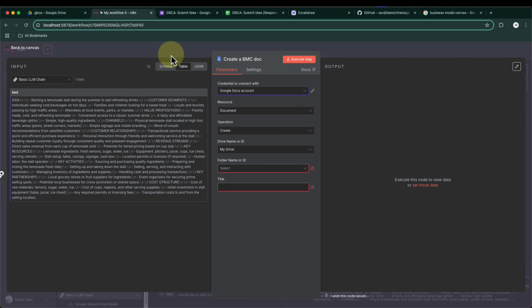The account is supposed to be your Google account. Again, same process as for connecting n8n with Google Cloud services. Resource should be document, operation is create, drive, folder name, let's call it Jivika, and then the title. I'm going to call it business model ready for, then the idea, right? Because the idea is also going to be different. So okay, let's just call it business model ready for your startup. That's what I'm going to call my document. Let's click on execute step.